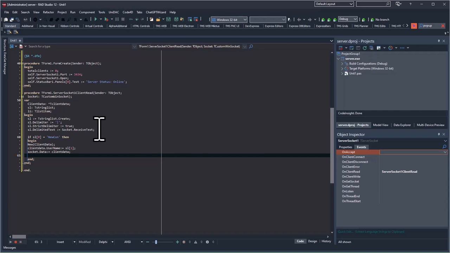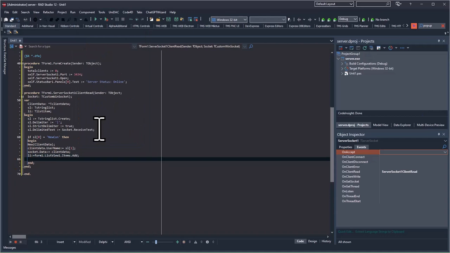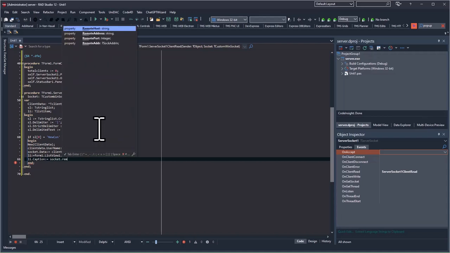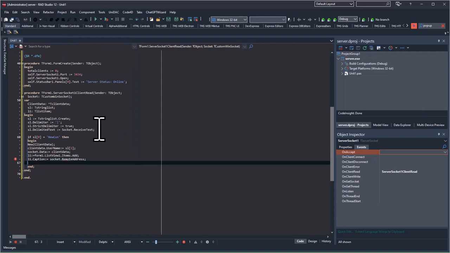And then what we're going to do is say li is equivalent to Form1.ListView1.Items.Add, and then the caption of this is actually, not that, we're going to do Socket.RemoteAddress, and then we're going to go li.SubItems.Add, and in this we're going to do SL[1].